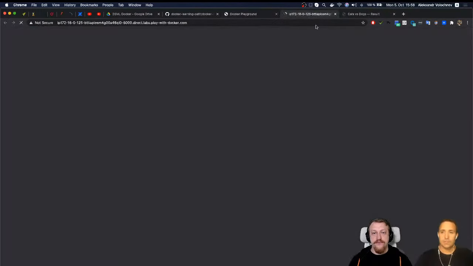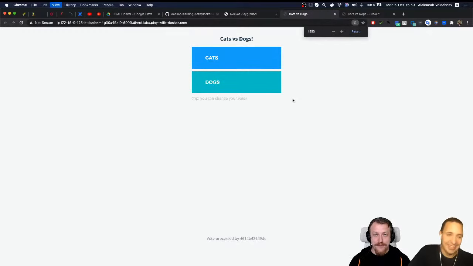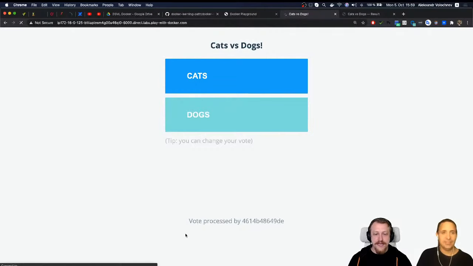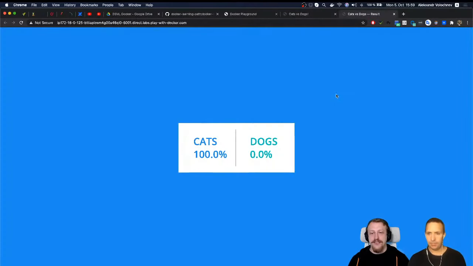And we go to port 5000. And we have the application starting up. Yes. Slowly, but surely. And we have to decide cats versus dogs. And you know, I'm completely a cats person, so I'm definitely going to vote for cats. And the vote is processed by 4614, whatever. It's a container ID, and the vote is dispatched to Redis, pulled by the worker, processed by the worker, pushed to Postgres, and shown by the result app: 100% of votes for cats.